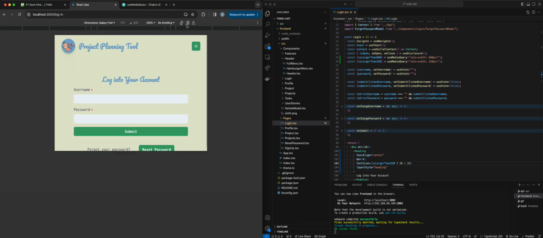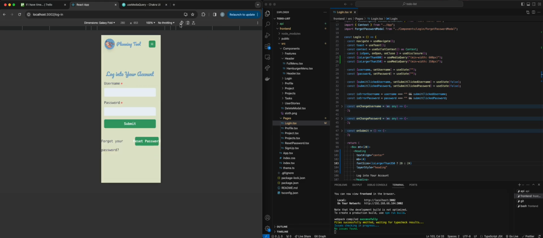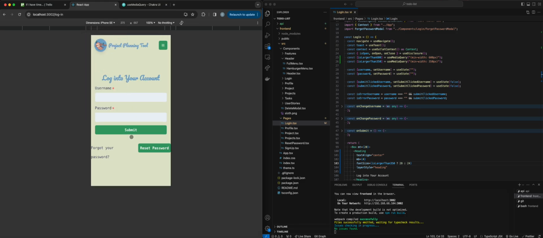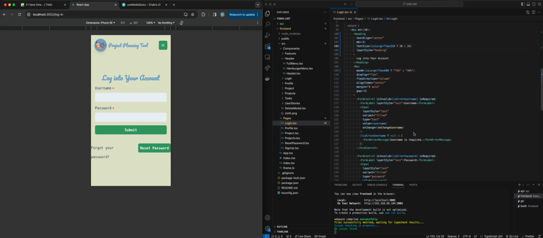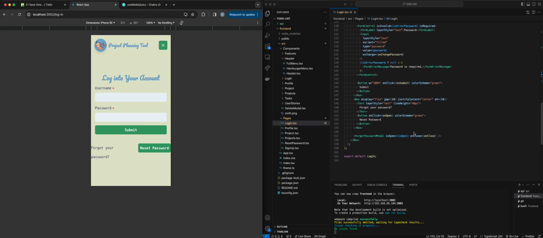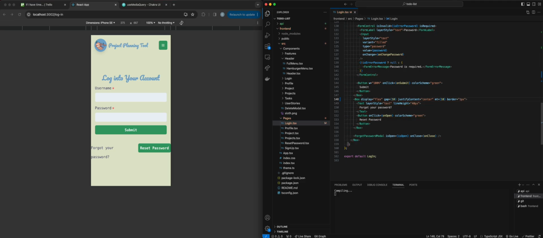Ooh, let's fold it. That's kind of fun. I'm going to leave that as is, but let's look at this forgot your password section. The gap between the two is 10, justify content center, and margin top 10. So what I'm going to do first is add a border of 1 pixel because I want to see what's going on.